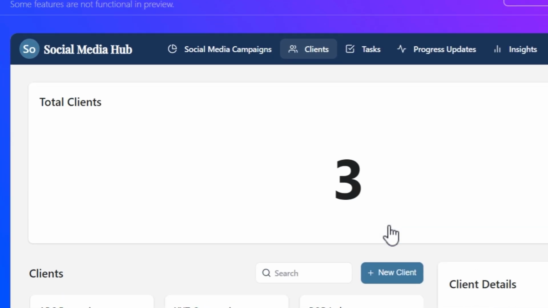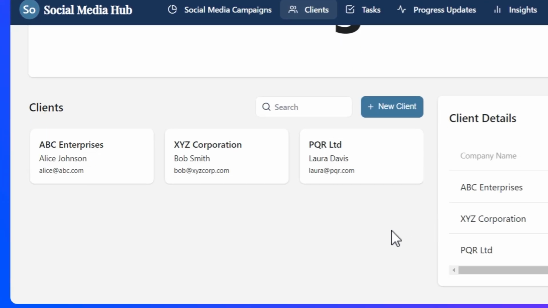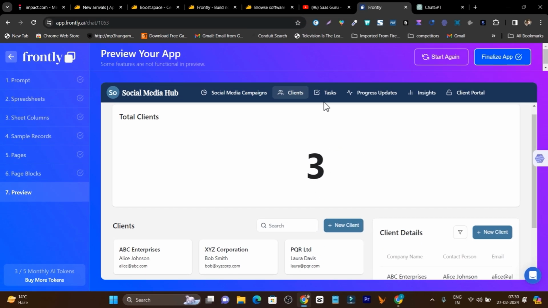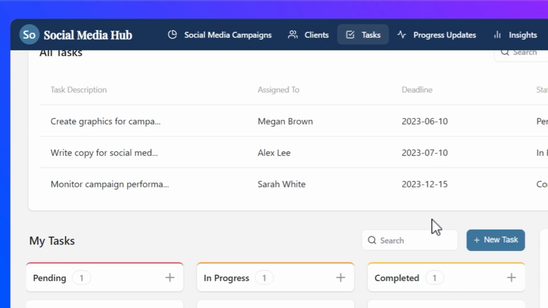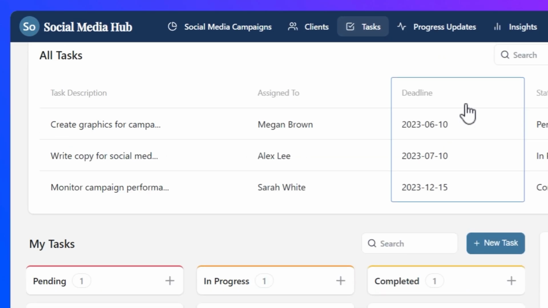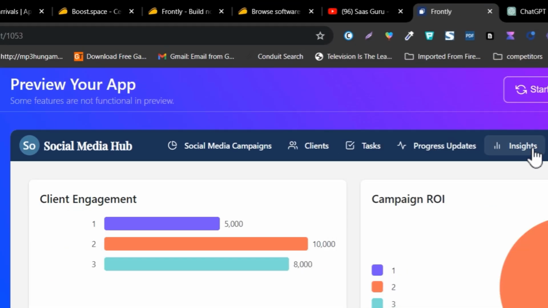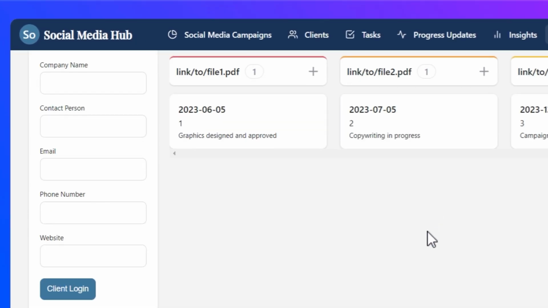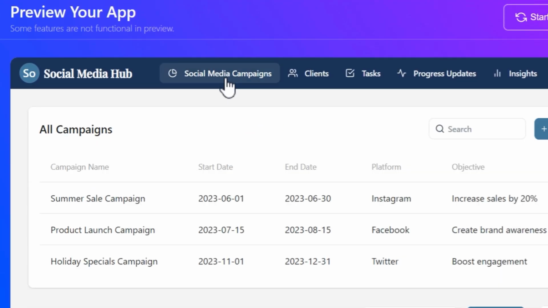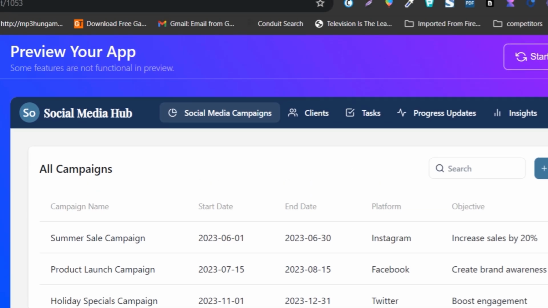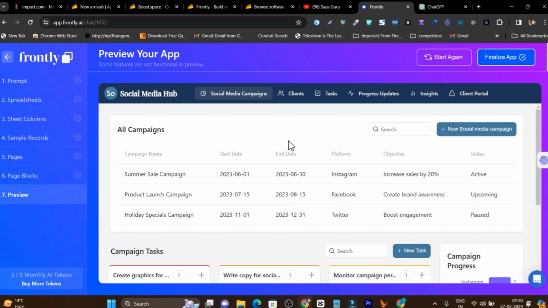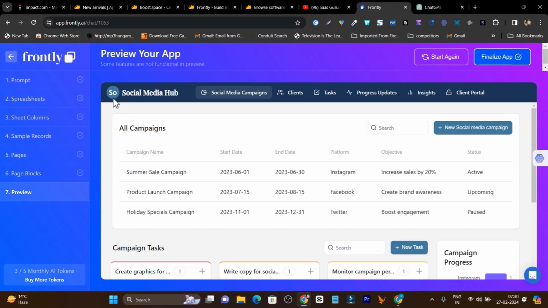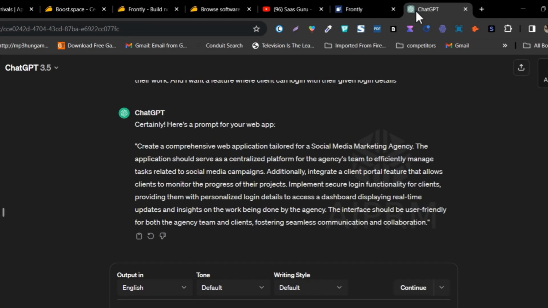I have the 3 clients in this web app as the demo. This is a demo, you can always replace it. Okay, then this is the task assigned to the different team members, pending, progress, completed, progress updates, insights, and the client portals. Okay, so all these things, just with this single prompt using the Frontly, I have generated, and the same thing you can do using this platform and the ChatGPT prompt.